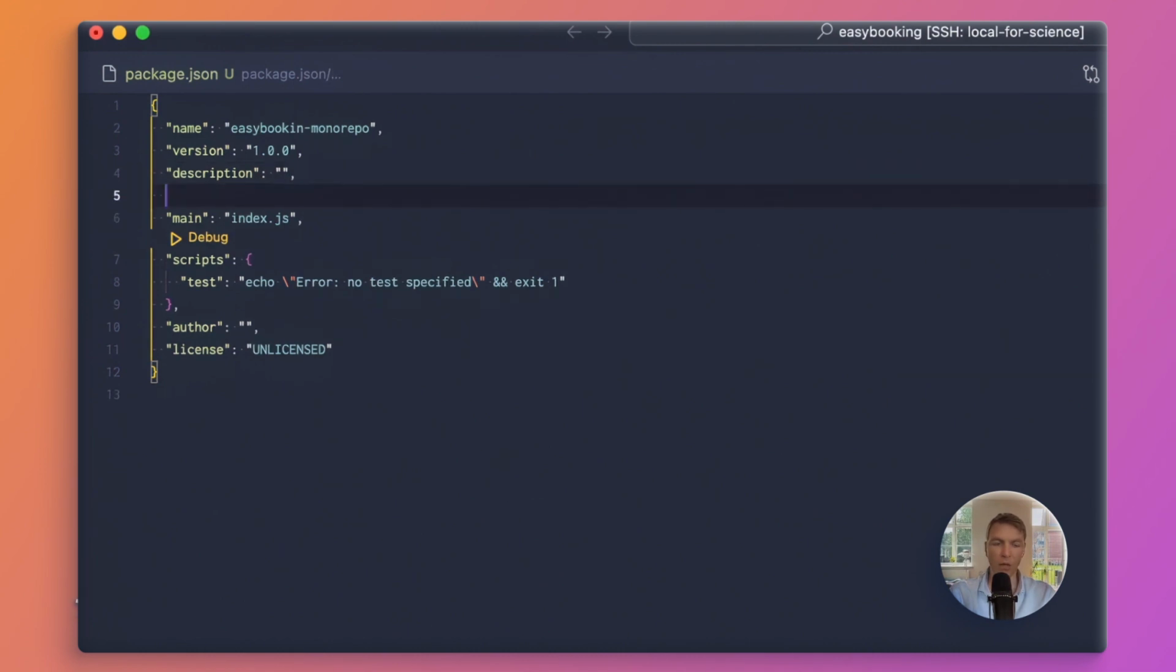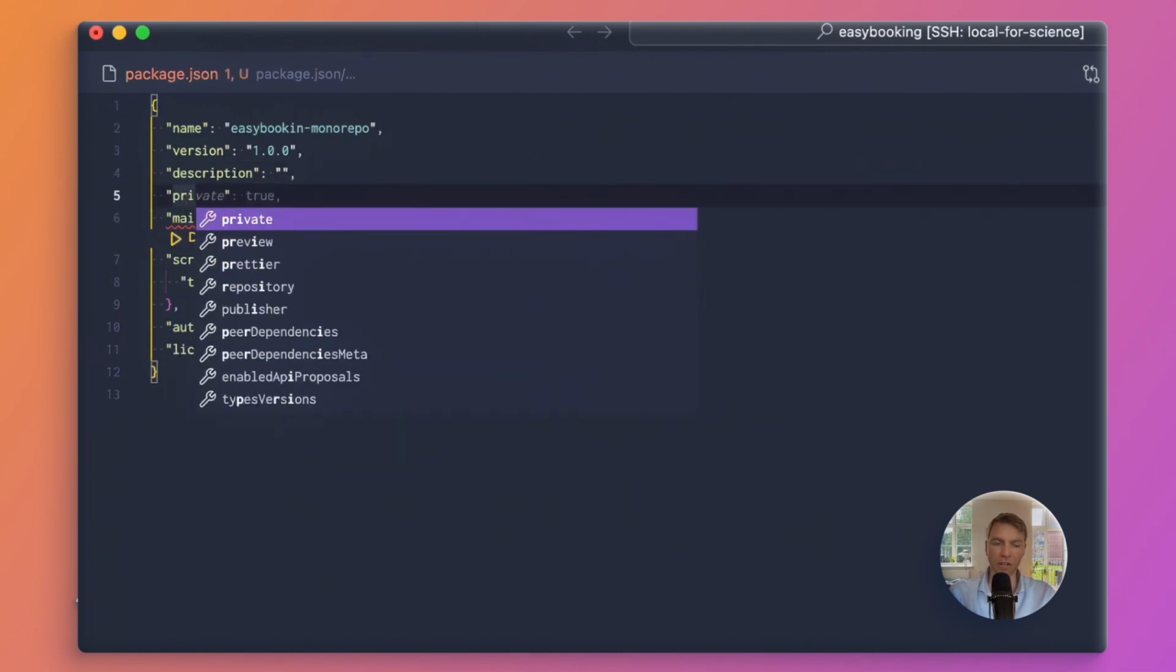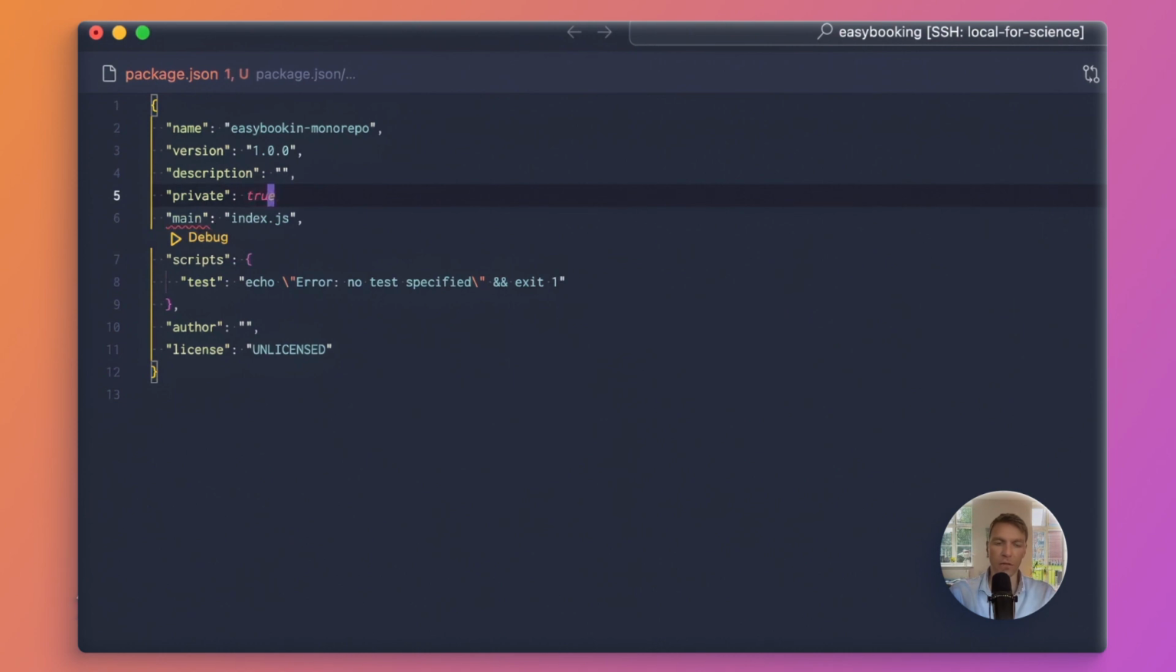I will add one thing to this, which is private. And the reason for that is that, at least in Yarn, I'm not sure if npm requires it, but it used to be a requirement. It is to make sure that you don't accidentally publish your monorepo to the npm registry, which is certainly not something you want to do.